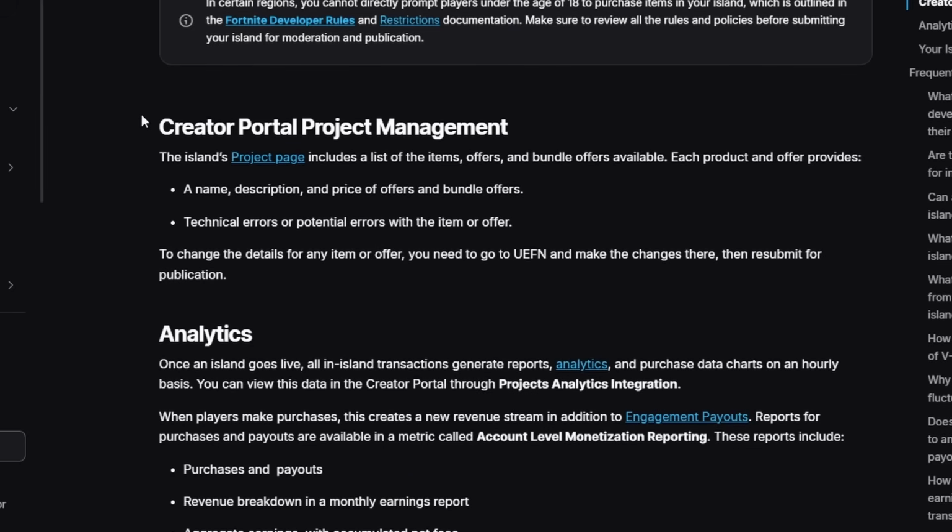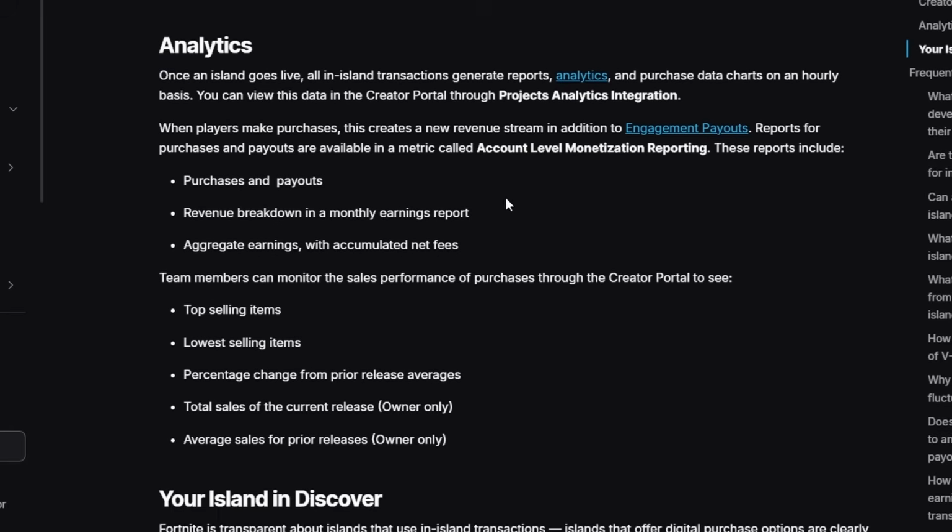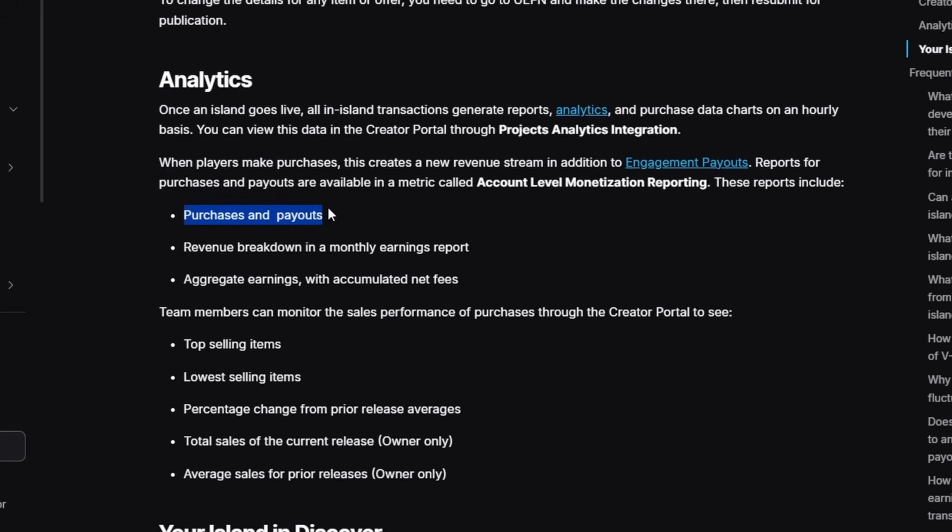It's also important to mention that on the creator portal, you'll be able to find all your different things, like all the different bundles and offers you have on your island, and all the different analytics, like your purchases and payouts, revenue breakdown, and aggregate earnings with accumulated net fees. You have top selling items, low selling items, percentage change from prior release averages, total sales to the current release, owner only, and average sales for prior releases, owner only. So you have a bunch of different things you can look at.